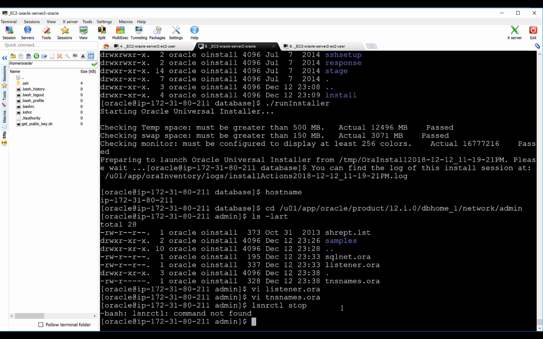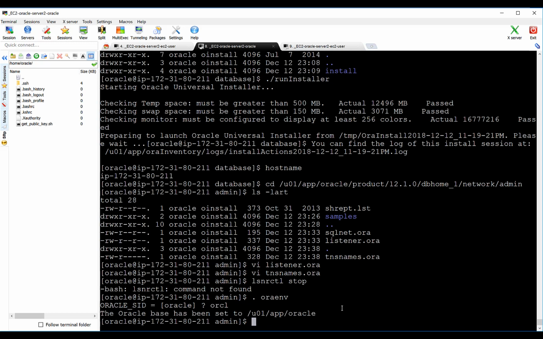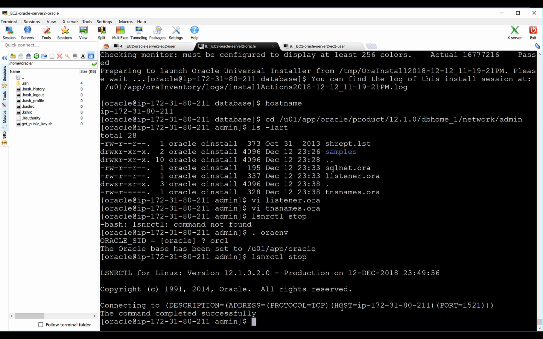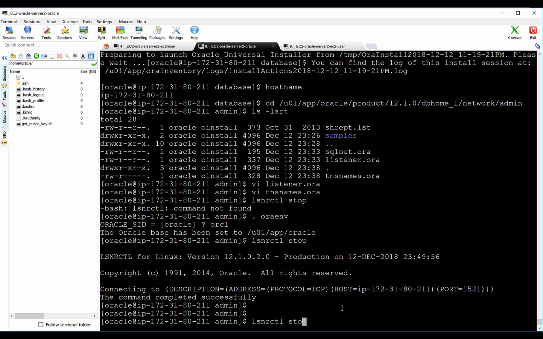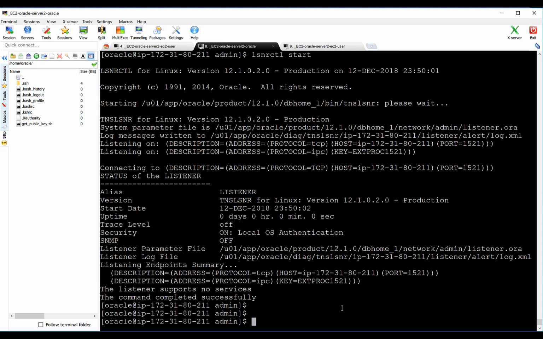Oracle provides a file called oraenv that you can run just by saying dot space oraenv and pressing enter, and then provide the Oracle SID, which is the database name, and we know it's orcl in our case. When this has been run, it will set up some environment variables. So when we type listener stop again, it should work, and it did stop the listener, and we will start the listener again.